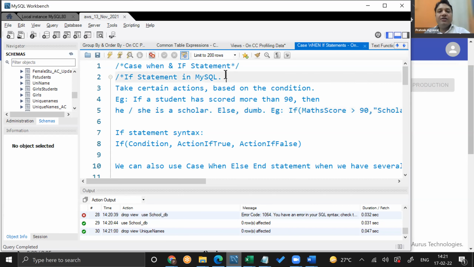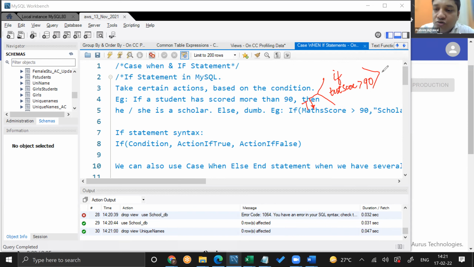Alrighty. Then today we want to talk about an interesting concept called the IF statement, and CASE and WHEN. We'll also talk about when we use it. You guys remember the if statement from your school days, computer science class, or maybe from Excel also. Let's say somebody's test score is more than 90, then there are two possibilities, true or false. If it is true, then the person is, let's say, a scholar. If it is false, then let's say the person is dumb.